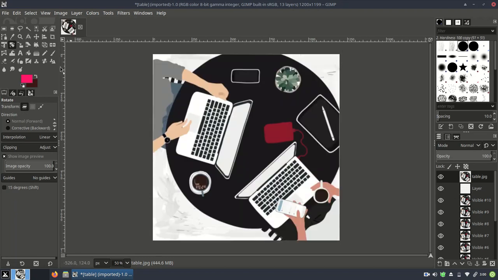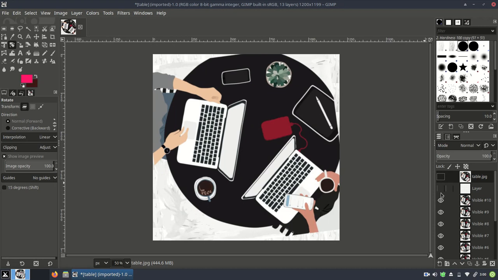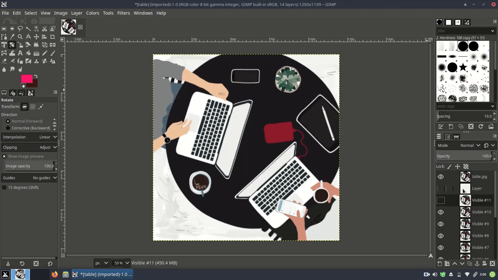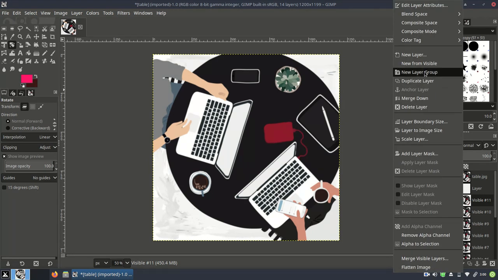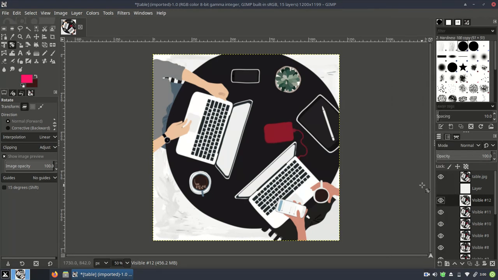Now what we need to do is use this tool, unified transform tool. Let's check our animation. Looks good so far. And finally, we need to create one more new from visible. So actually wait, we need to do this and then click new from visible. Now we're finally done.